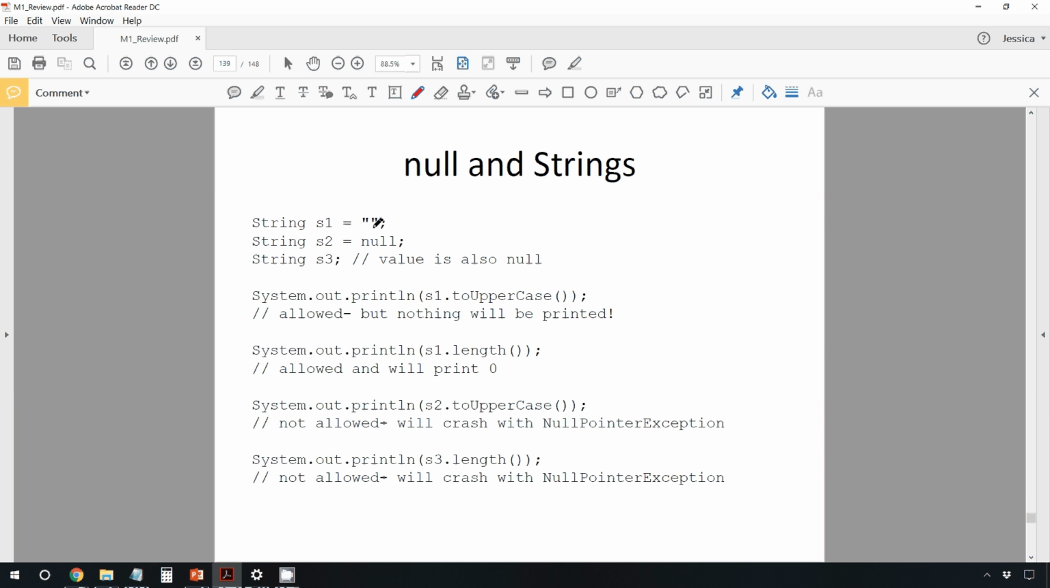So for example, if s1 is the empty string, s2 is declared as null, and s3 isn't given a value, so its default value is null, we would be allowed to invoke any method we want on s1 because it is a string with a value. Now, if we were to print out the uppercase version, nothing would be printed because it's the empty string. There's no characters. If we were to print out the length of s1, we'd get 0. If we tried to convert s2 to uppercase, the program would crash with a null pointer exception. If we tried to access the length of s3, the program would crash with a null pointer exception. So this is an important distinction, the difference between the empty string and null.